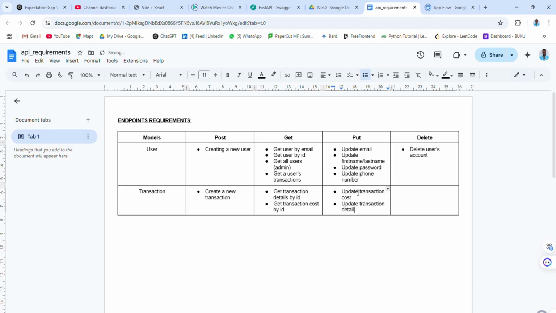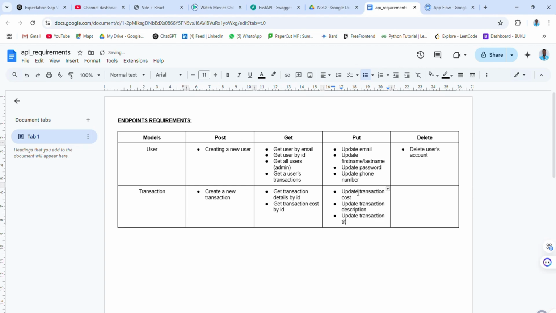Like description, transaction description, update transaction title. Maybe the title we are updating, so we just basically go and change that quickly.